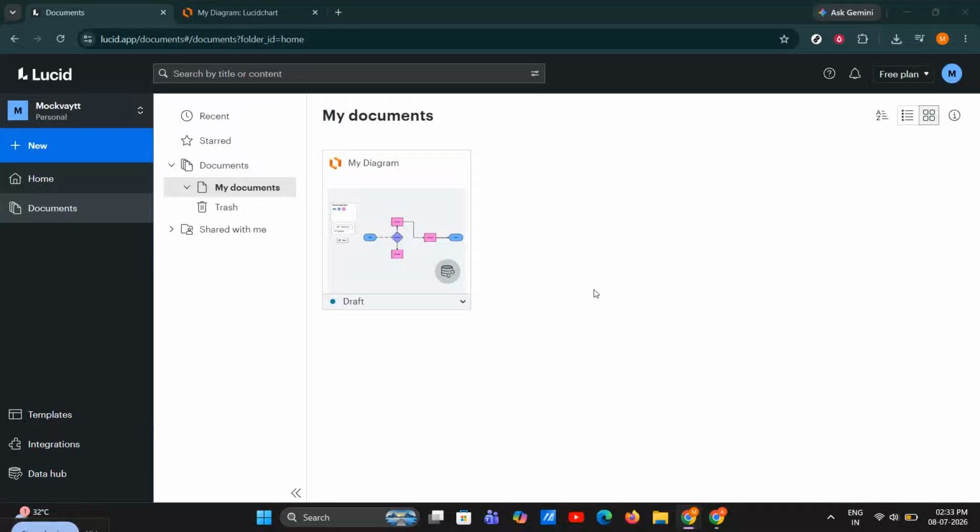If your Lucidchart diagram is showing a loading error, freezing on a blank canvas, or just refusing to open, don't worry. In this video, I'm going to walk you through the most effective fixes step by step. This is a simple troubleshooting guide you can follow even if you're not technical, and it can help you get your diagram loading again without wasting time guessing what went wrong.